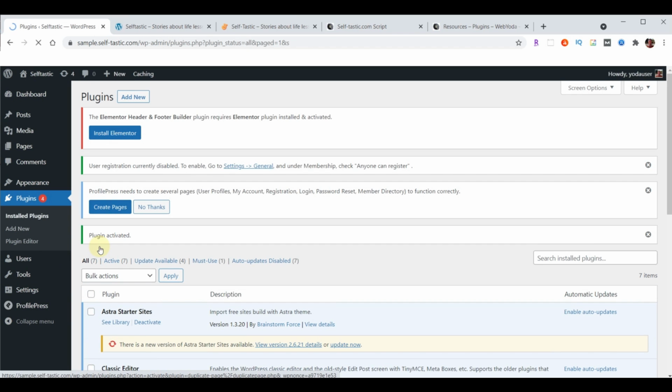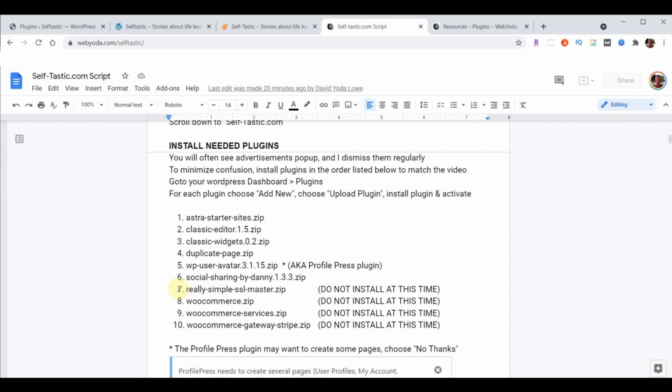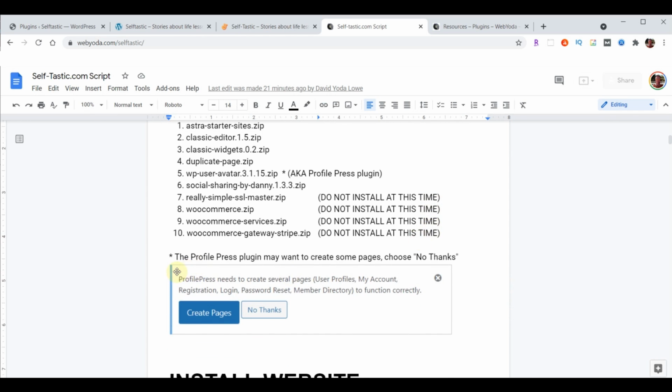Activate plugin. Now at this point, if you're following along in the script, you'll see that we're not going to install the other 4 at this time. We'll take care of that later. So we've installed all the plugins we need for now. Also, at some point, Profile Press may ask you to create pages. We're just going to do no thanks when it asks us that because we don't need that.